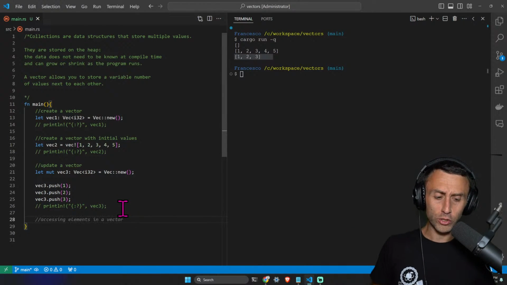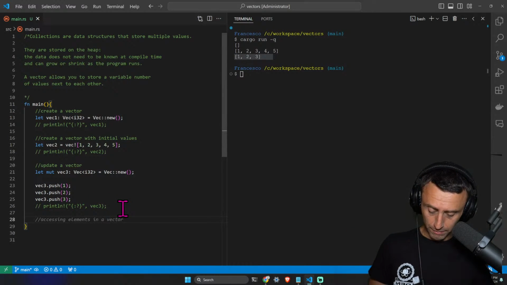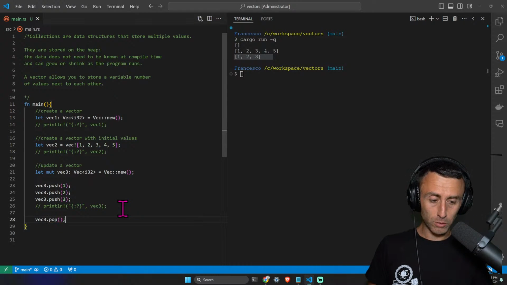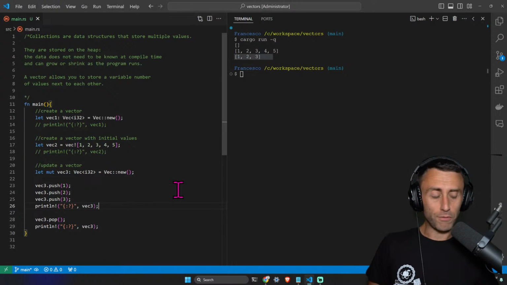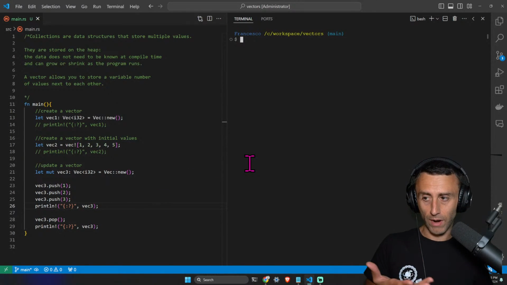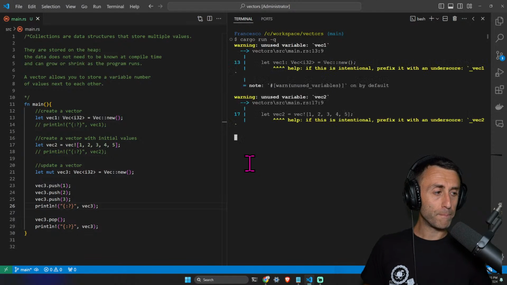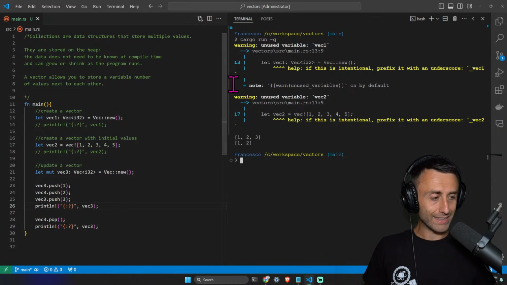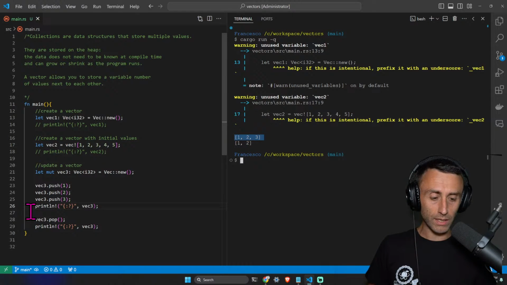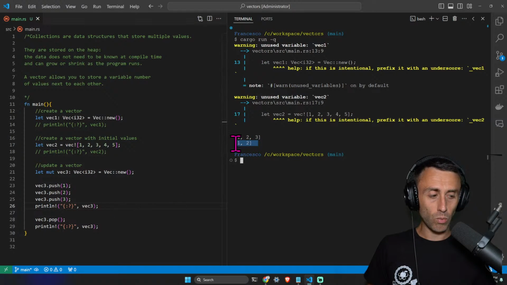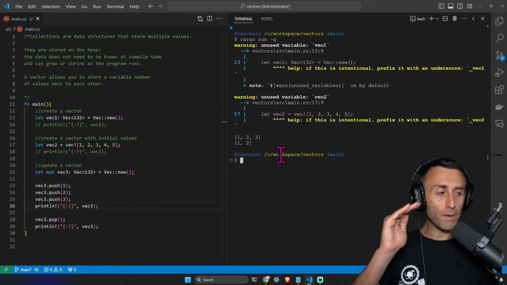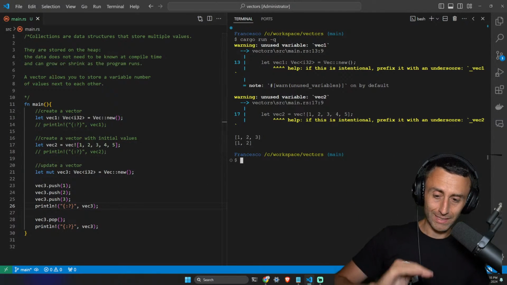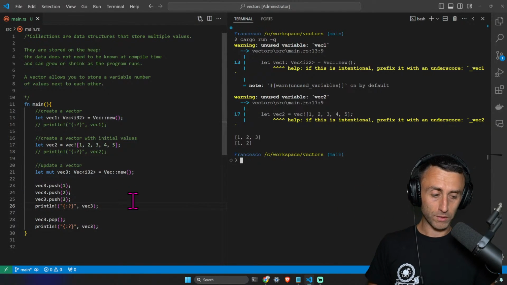I want to show also the pop function, vec3.pop. For example, let's get this print back, and then let's print it. If you're familiar with arrays, you already know probably what's gonna happen. Okay, we get a warning because it's intentional, but we get 1, 2, 3 here, and then just 1, 2. So you see the value number 3 has been popped, it has been removed, okay?